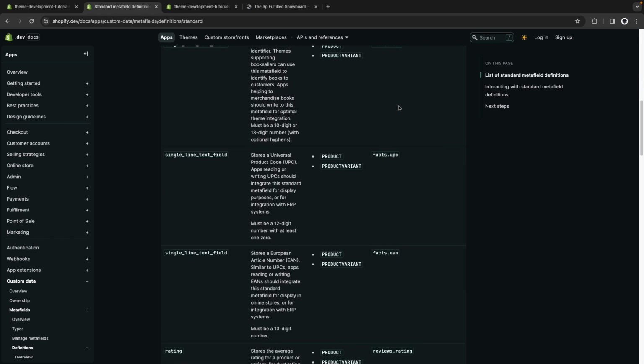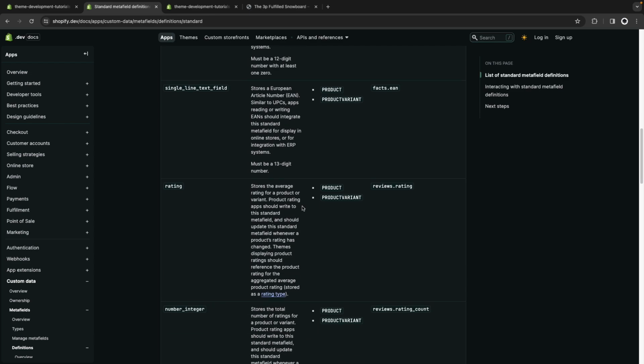Another good example is the rating standard metafield definition. By using this one, when you install a third-party app for reviews in the future, it could use the data stored in this metafield as a starting point. Also, third-party apps that use this standard metafield definition are interoperable between them. So if you install reviews app A and then want to switch to reviews app B, if they are both using the same standard metafield definition, porting the data between one and the other would be way easier than if they were not using it.